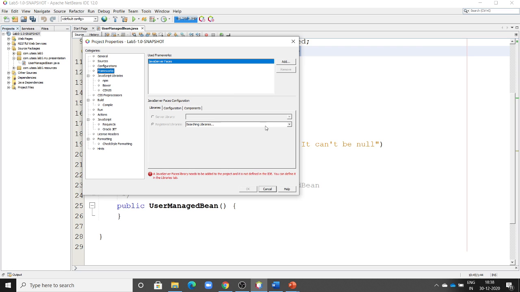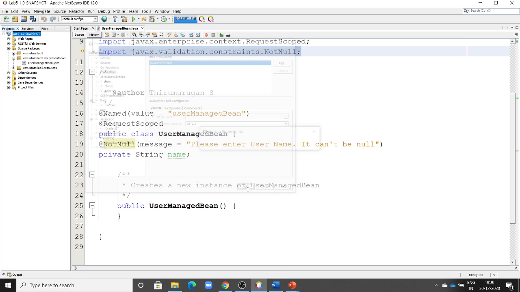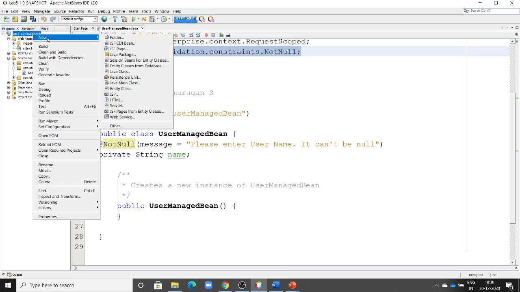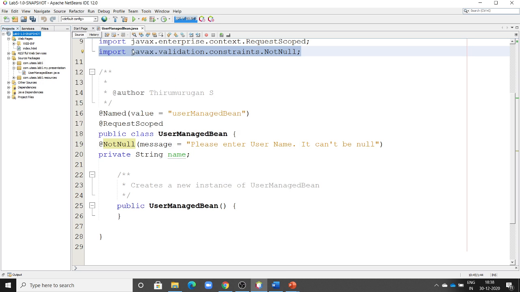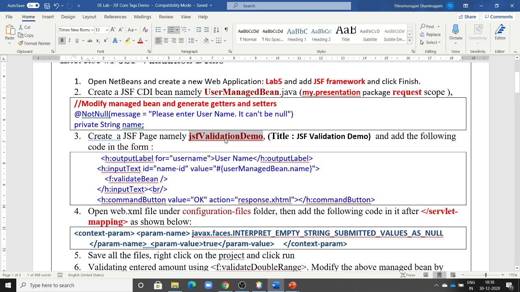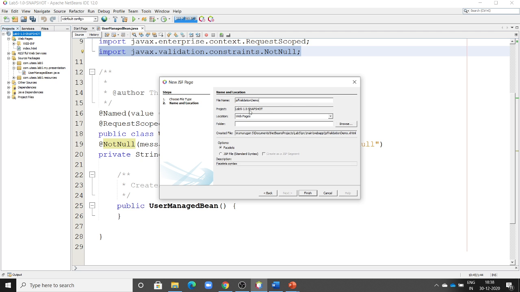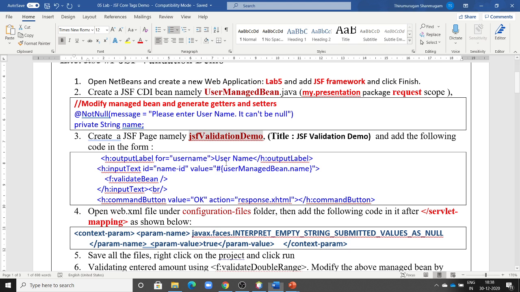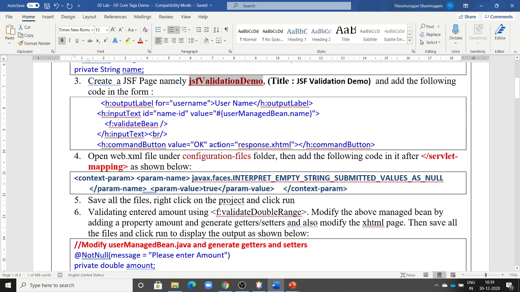Okay, therefore a Java server faces will need to be added to the project, and it is not defined in the IDE. I click OK. Yes, successfully added. Now right click, new JSF page. What is the name of the JSF page? JSF validation demo. Okay, JSF validation demo, and click finish. Now it is successfully created.